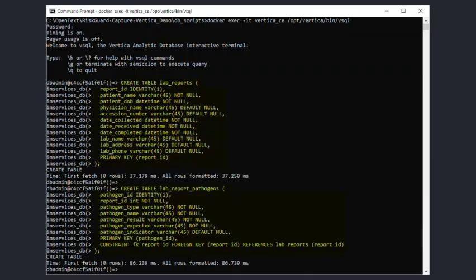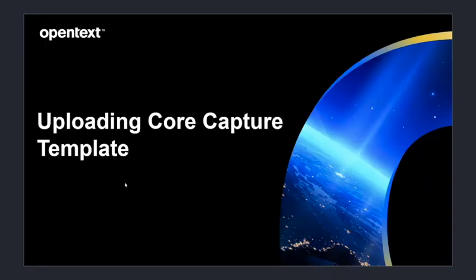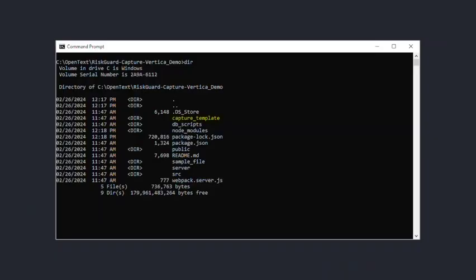Copy, paste, and run these in VSQL, first for the lab reports table and then for the lab report pathogens table. This completes the database setup for our demo application. The final part of the setup is to upload the capture templates to your OCP tenant. The files that need to be uploaded are in the capture template folder in your demo application root directory.